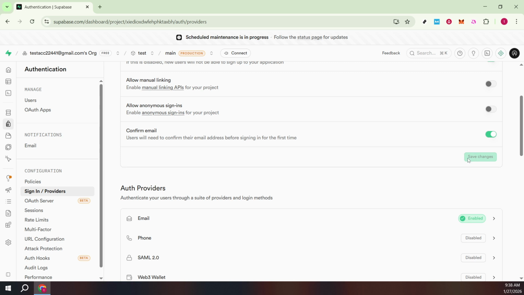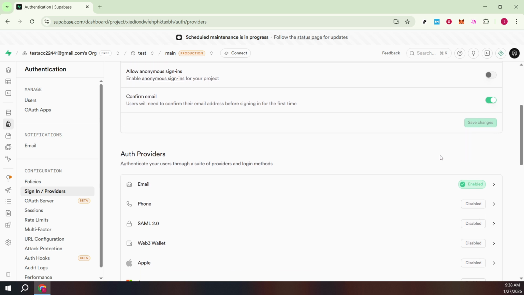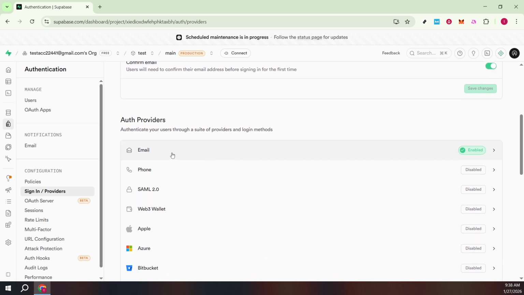Now let's set up the provider. In the Auth Provider section, you'll see a list of methods like email and Google. Take a moment to click into email so you can review the defaults and ensure your general sign-in configuration looks good. This is also a quick way to confirm that your earlier changes took effect.